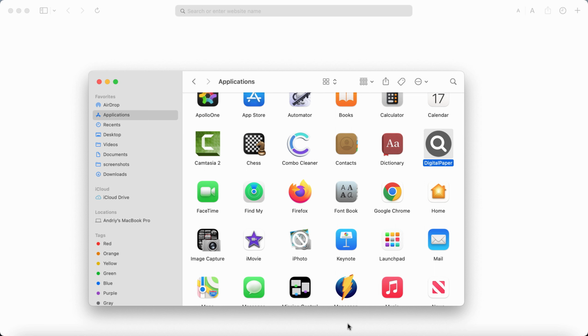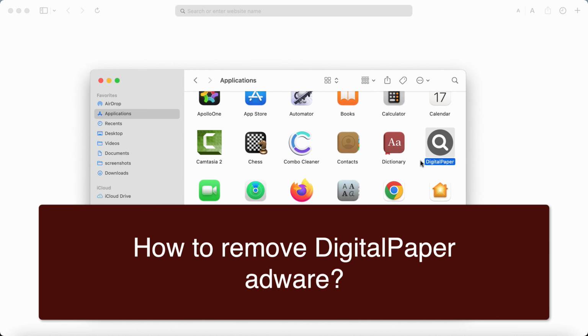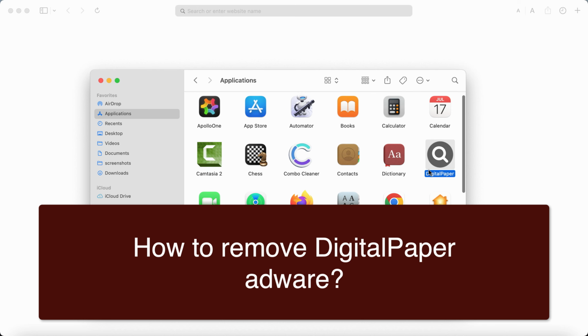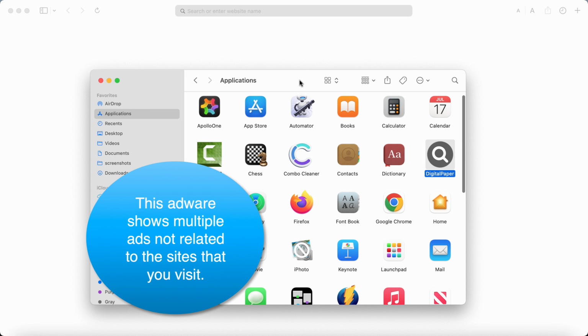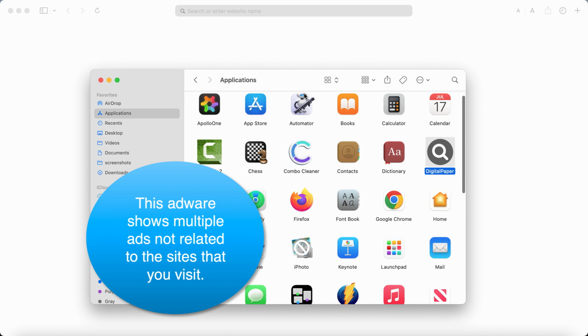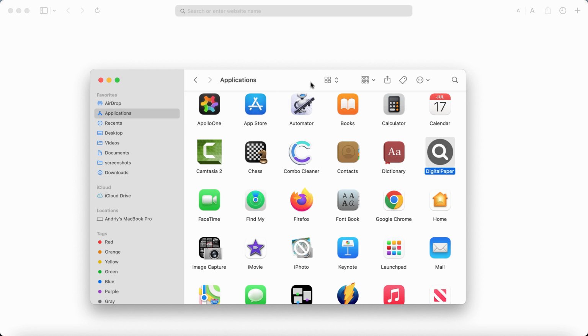My video guide will provide you with instructions that will help you to get rid of the adware type application called DigitalPaper. DigitalPaper is a special adware that is designed specifically to attack Mac computers. This particular adware is from the adload family of malware infections with features of adware. DigitalPaper affects the majority of Mac-related browsers such as Safari, Google Chrome, and other browsers may be affected too.